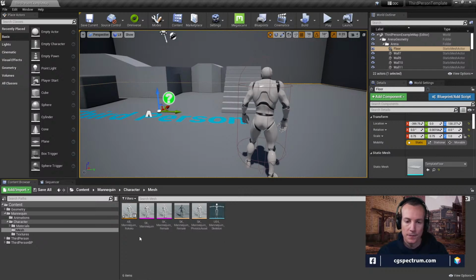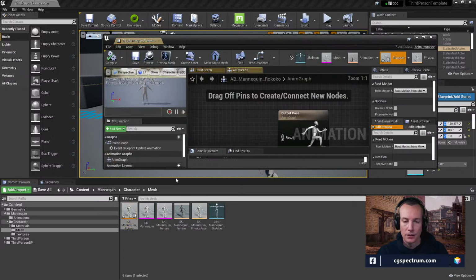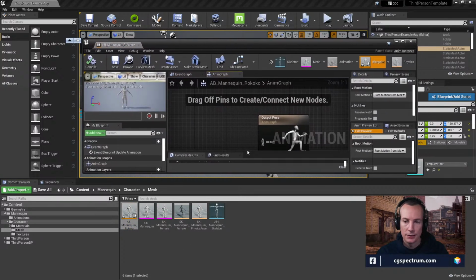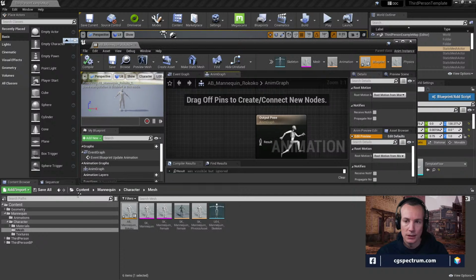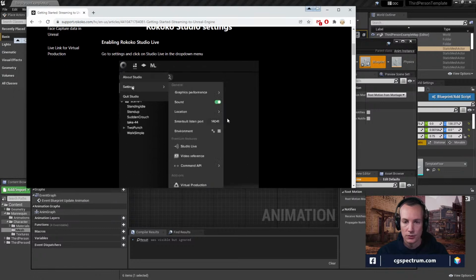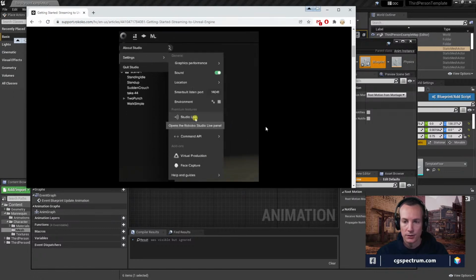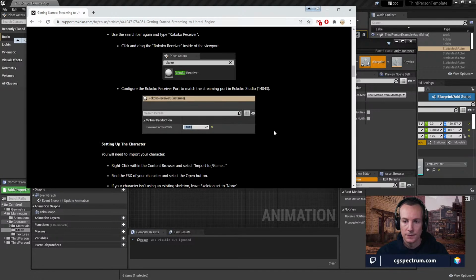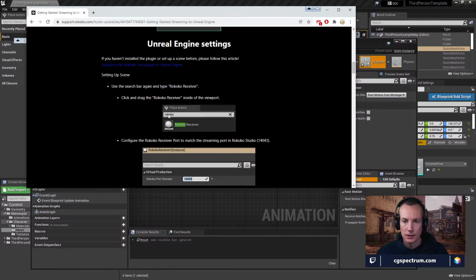Okay, Rococo, and they take you right to the anim graph, which is where they're telling you to do some instructions here. Here's the process: going to the live studio, turning it on, enabling it. Oh, here's a step that I almost forgot, is drag the Rococo receiver inside the viewport.